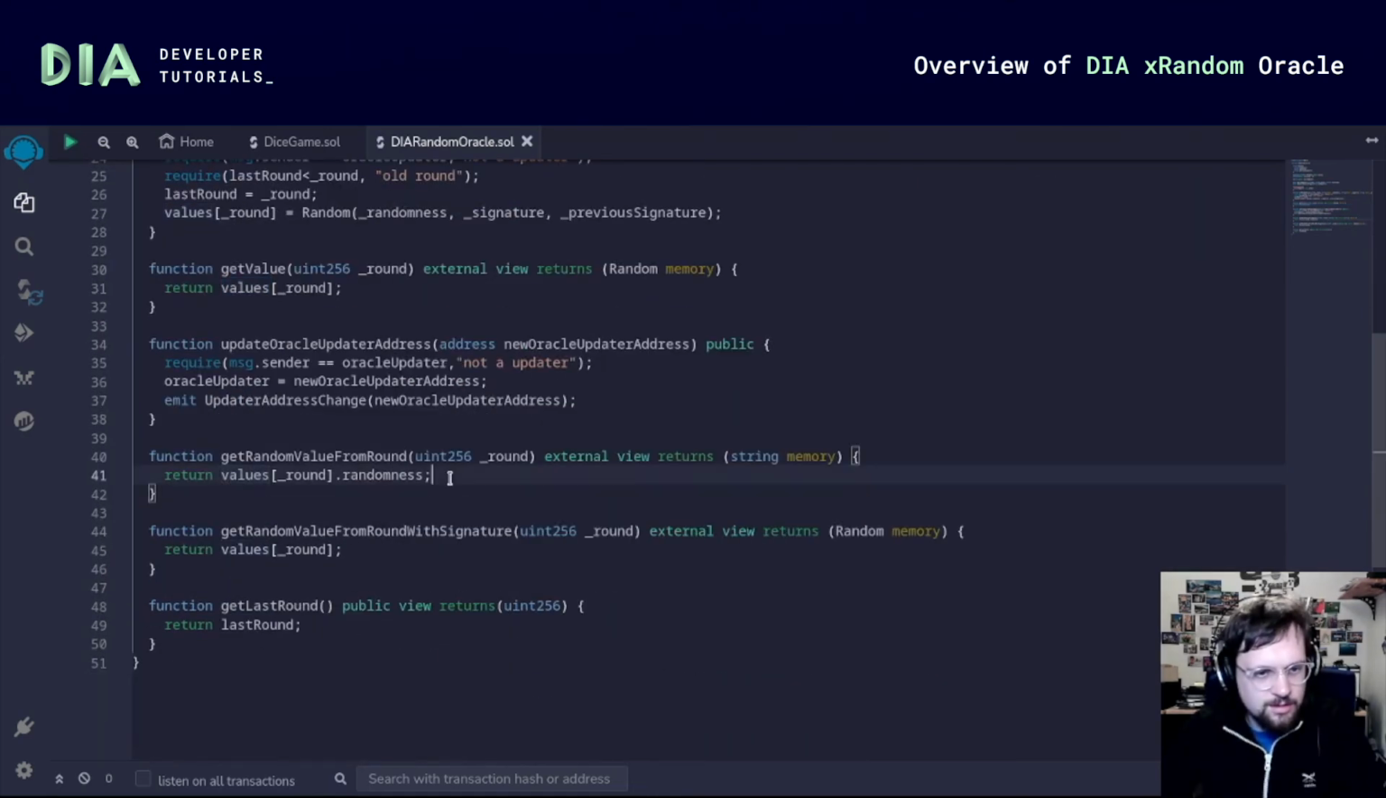You can also get the random value itself, without the signatures, with the function get random value from round, also by specifying the round, and then it returns the randomness as a string directly. The same goes for the last round, which means the round which was not updated, or where there was no update afterwards. So basically the freshest round as an integer, so that you can afterwards query which is the randomness.